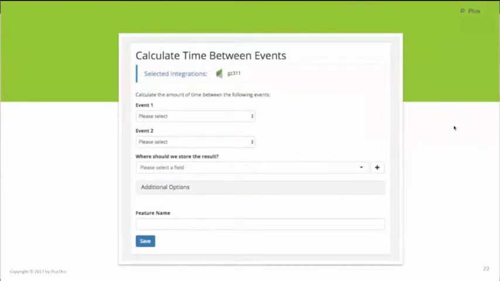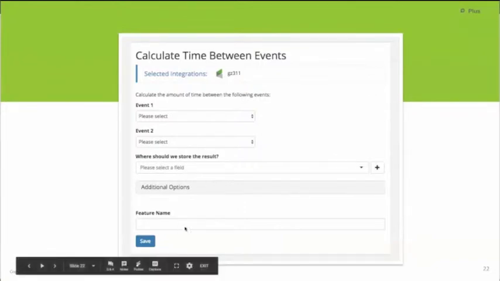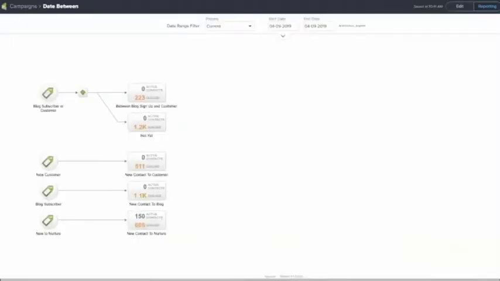There we go. So here's how this feature works. You select event one, you select event two, you store that information back to a custom field in Infusionsoft. You give that feature a name and they give you an actual feature here. So here's the campaign I'm building. This is brand new. Some of these features I set up last week or this morning or last month, but a month ago, none of this existed.